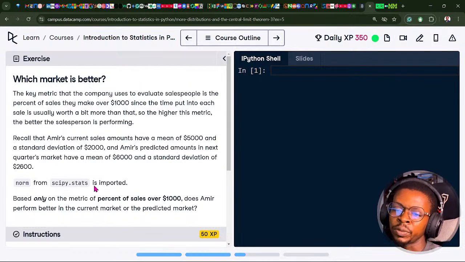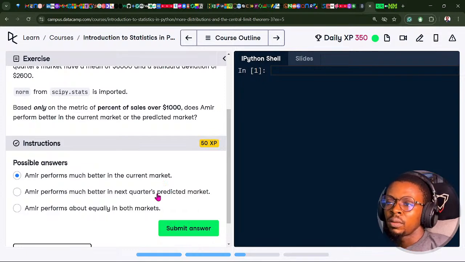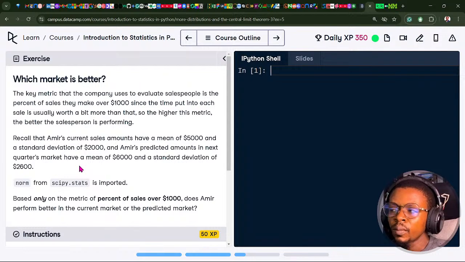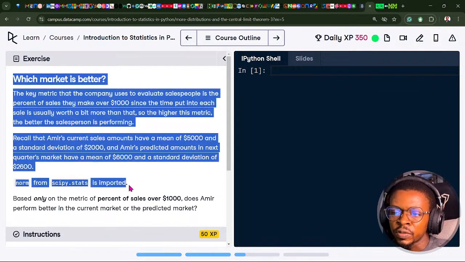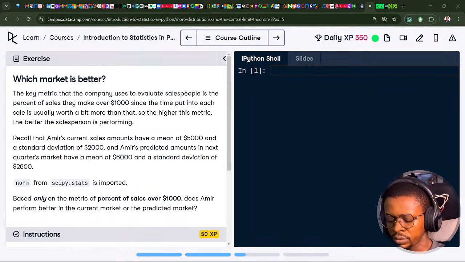Norm from SciPy is imported. Based on only this metric, percent of sales over $8,000, does our salesperson perform better in the current market or the predicted market? Can we run the line of code here? So which market is better? Let me see if it is possible to use the standard deviation of each scenario.